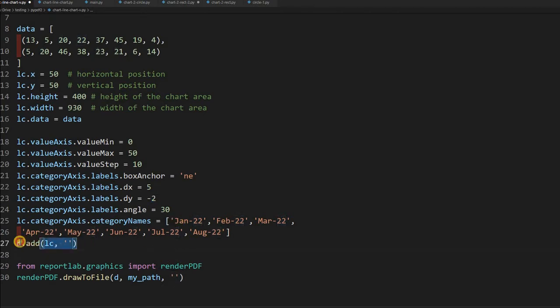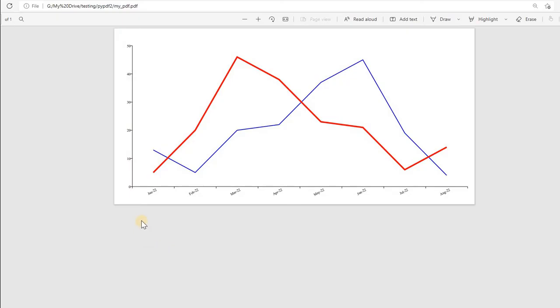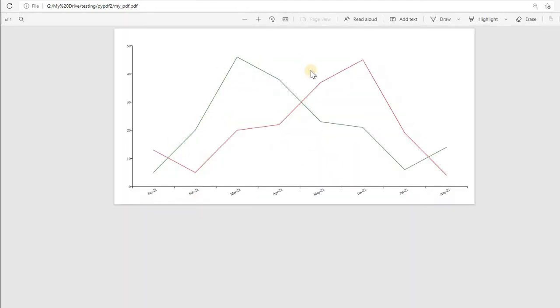Finally we are adding it to our drawing with D add, and then the PDF is created. Now with these settings, I am saving this. Let's run this and see how our graph looks. Here it is. I am refreshing. Yeah, fine. So this is what we get with the basic values we have discussed.